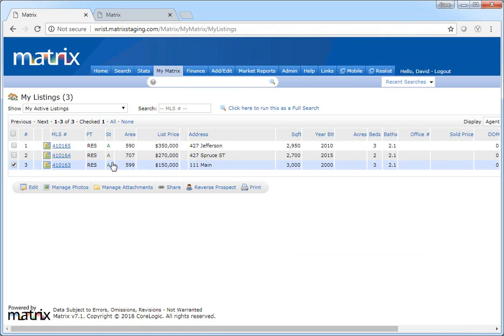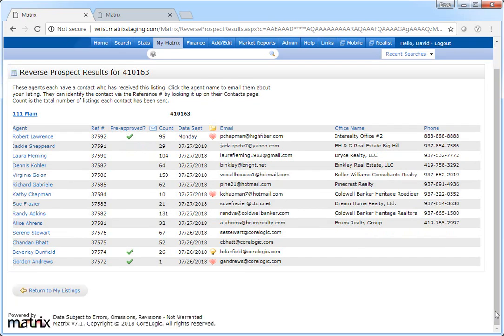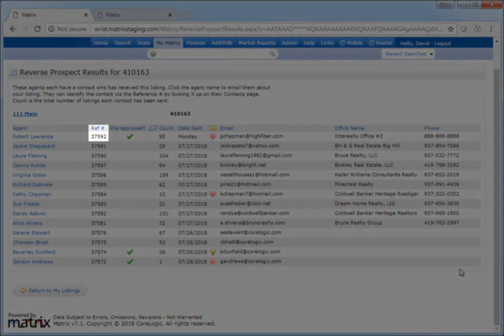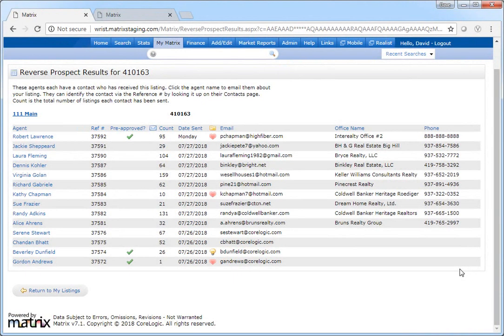Next, we're going to click the reverse prospecting button to generate a full list of all the buying agents who have at least one customer that was previously sent this listing. So let's go ahead and break down what each of these columns represent, starting with the reference number, which is essentially just a number used to identify who this buying agent's customer is. Matrix takes privacy very seriously, so it's important that I, as the listing agent, never have access to this potential buyer's name or their contact information.